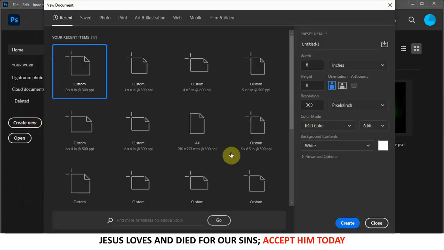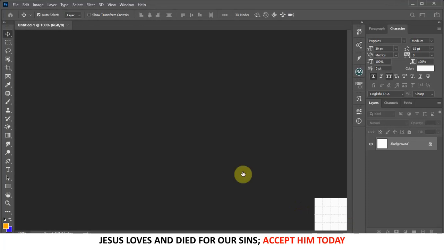Just click on it and this is going to pop open, and then I'm going to work with 5 by 5 inches. Okay, so let's say 5 by 5 inches, and resolution is going to be 300, and this is just going to end on a screen. Okay, it's not going to be printed, so I'll leave the color mode here to RGB. I'll go ahead and click on create.